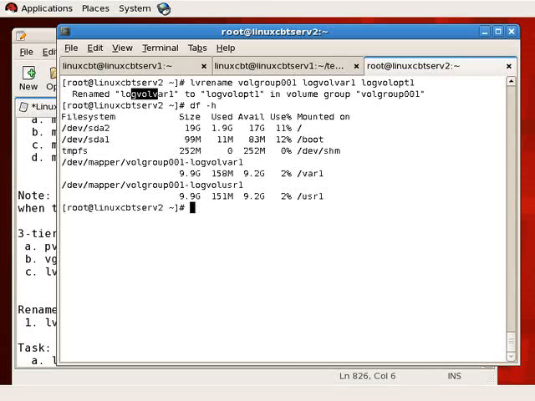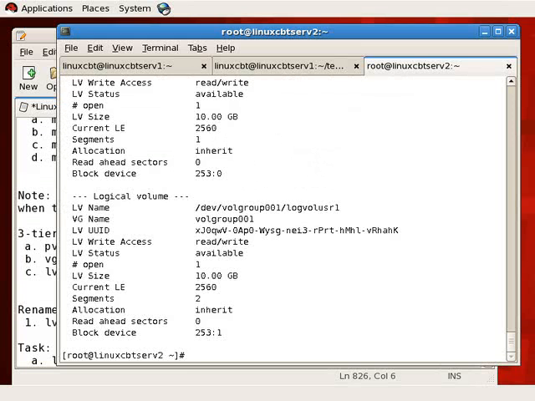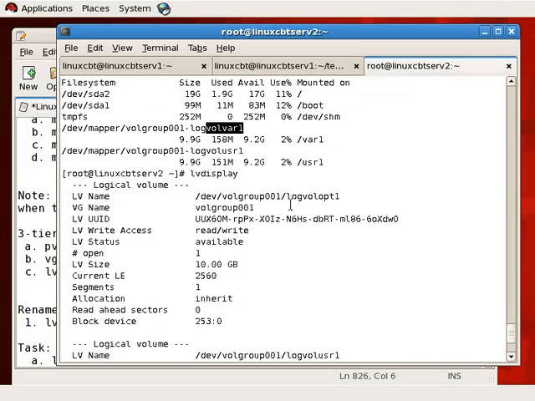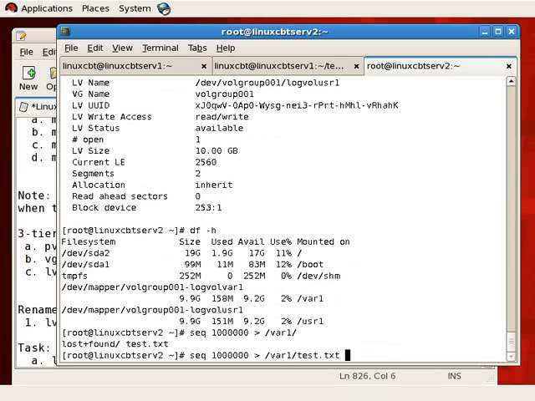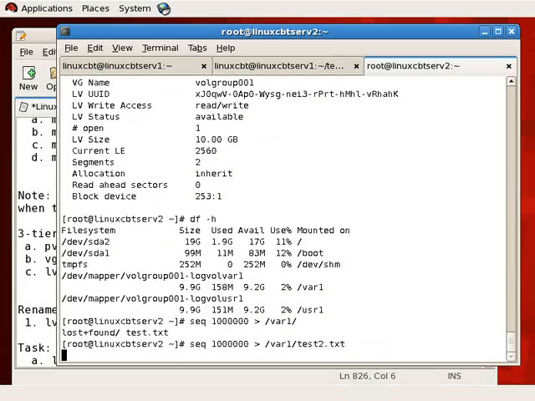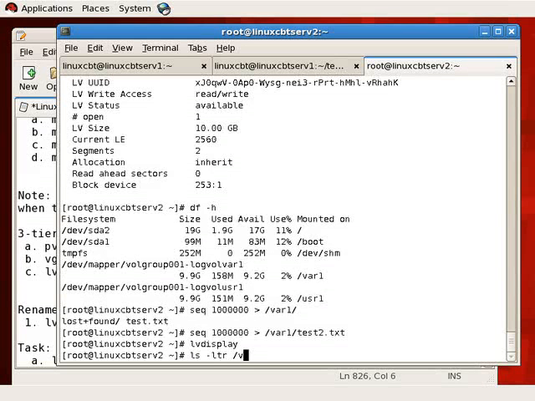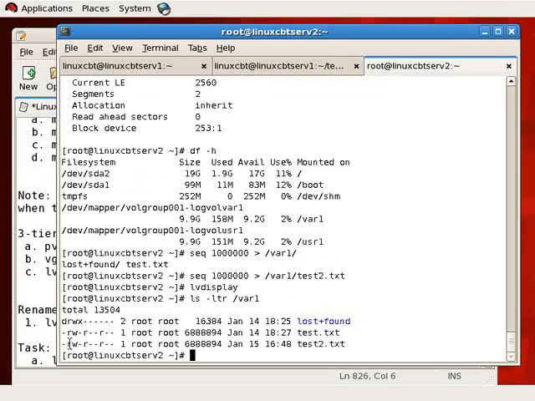When we re-execute df -h, you see that the name still reflects logvol_var1 as opposed to logvol_opt1. When we execute lvdisplay, you see that the logical volume display reflects the new volume name. So you may be wondering, how does that impact our ability to write to the volume? If we were to write a sequence of 1 million to var1, would it write? It's a very good question. Let's write test2.txt to var1. And there you see the I/O has been performed. And if we ls -ltr var1, you see test2.txt.